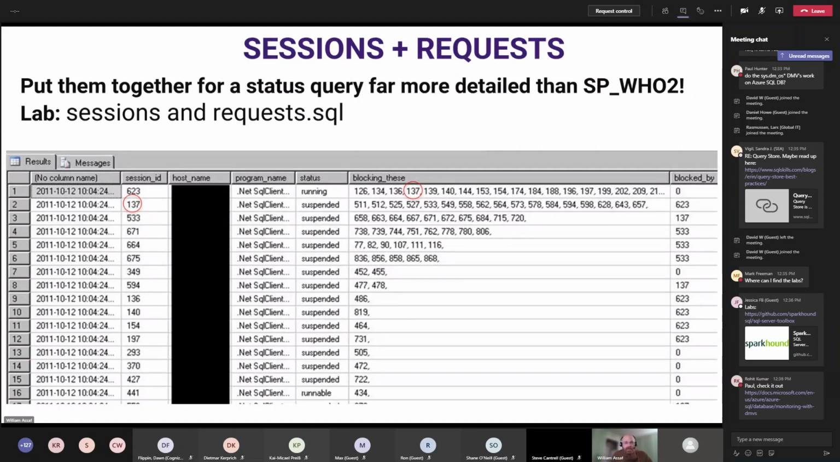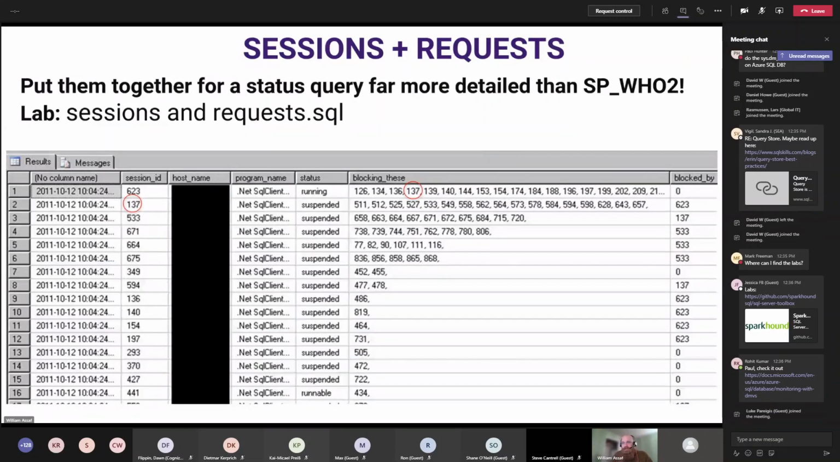And so we killed that and got the server running again that morning at around 10:04 a.m., if you can tell. So kill 623 was what cleared up all the blocking. The whole blocking chain cleared up like that. But it would have been really difficult to figure out what was at the root of that blocking chain just by eyeballing that blocked by. That's one of the reasons that we use the sessions and request queries so much.